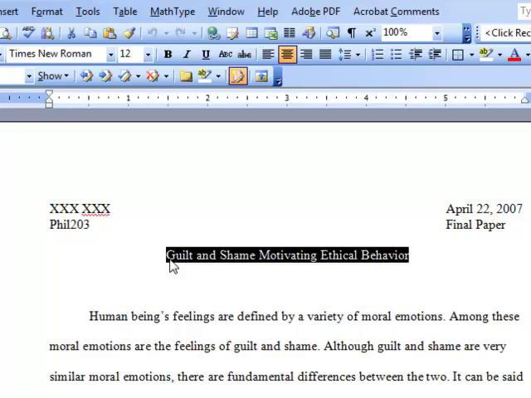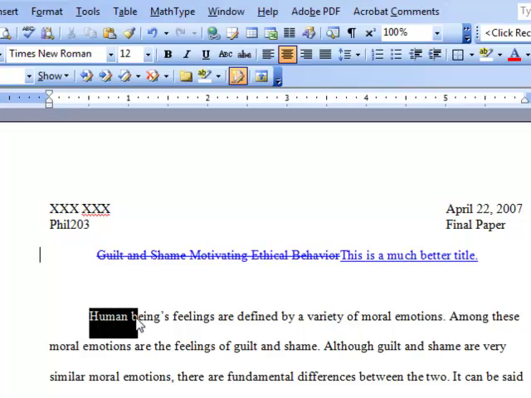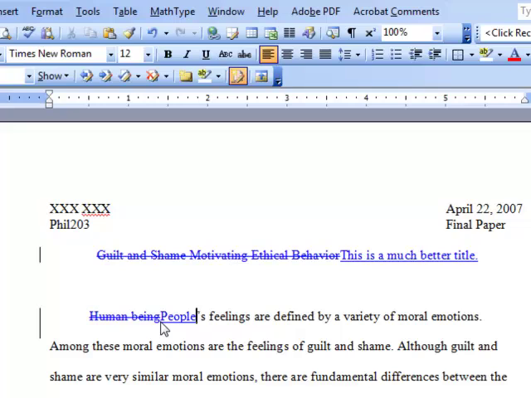tracked. So watch. Suppose I wanted to change my title here. I could go, "This is a much better title," right? So the old title is crossed out, the new title appears. This would count as giving you 1, 2, 3, 4, 5, 6 new words, right? So anytime you change a word or add a word, that contributes to your 600 word total. So for instance, instead of saying human beings' feelings, you might say people's feelings. That counts as a new word.